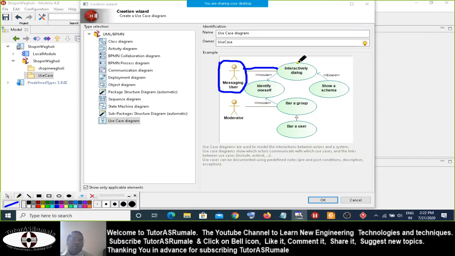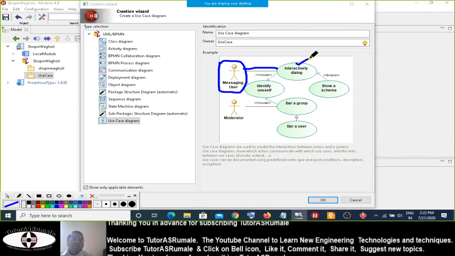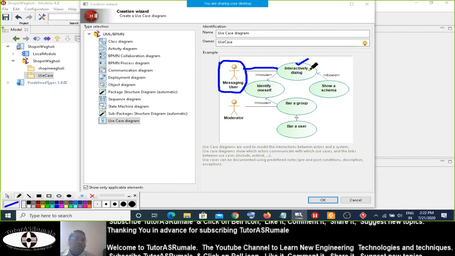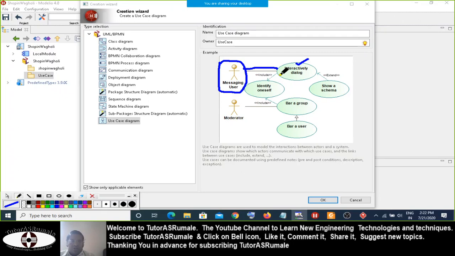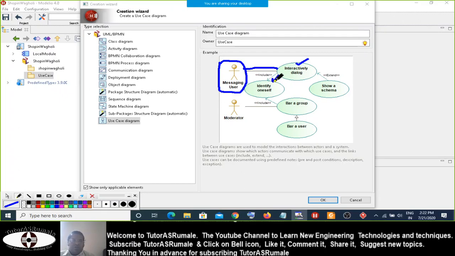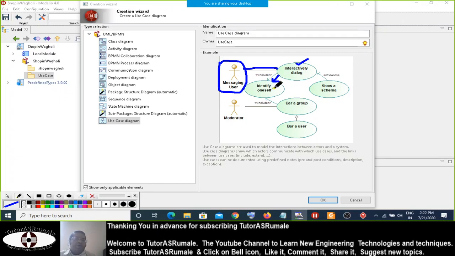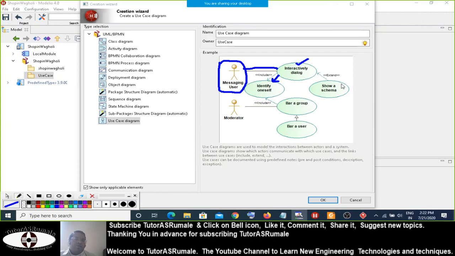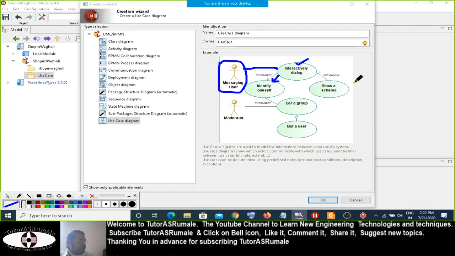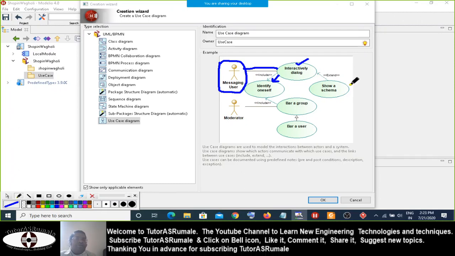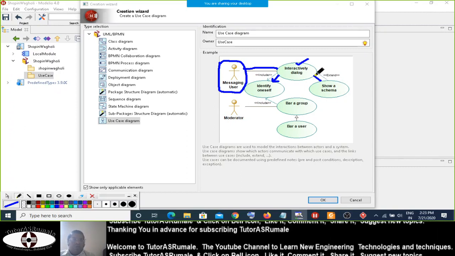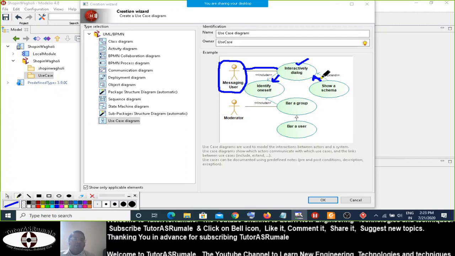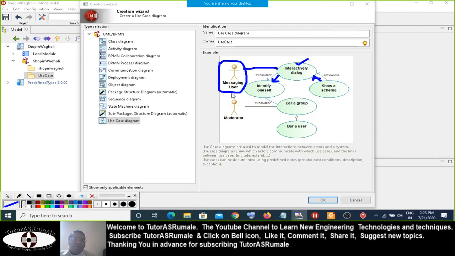This is the symbol for use case, and this use case is the interactive dialogue. This use case includes identify oneself, and there is one more use case from the database, show a schema, which actually extends to this interactive dialogue. So this identifies this.